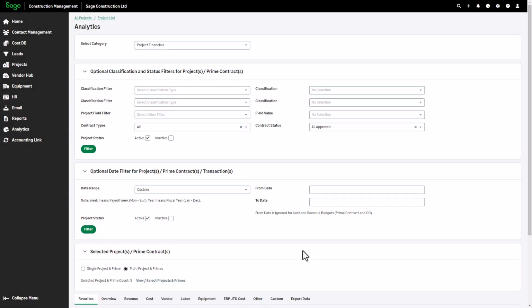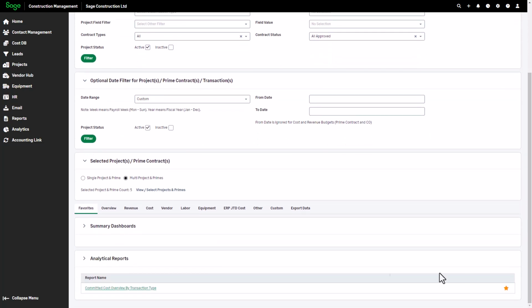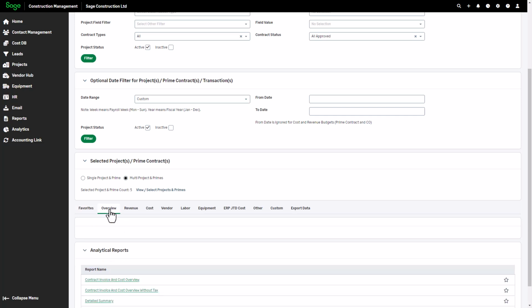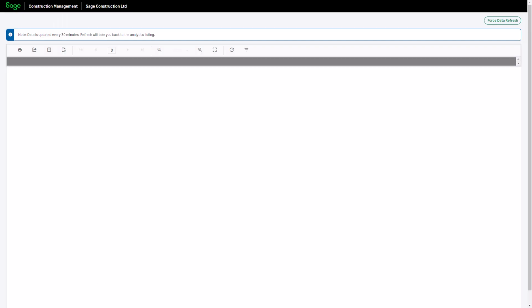Let's look at a couple of the other types of reports, and again, we'll cover summary dashboards in the next video. The reports we see on the Overview tab provide a useful overview of project financials that we might provide to our executive leadership team. The detailed summary report is a 2-page overview with bar charts and summary grids.